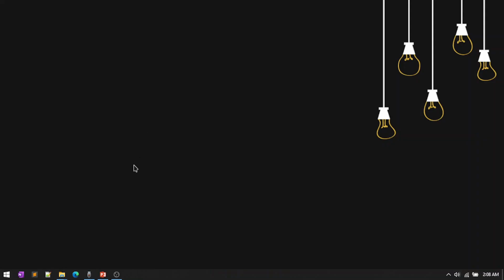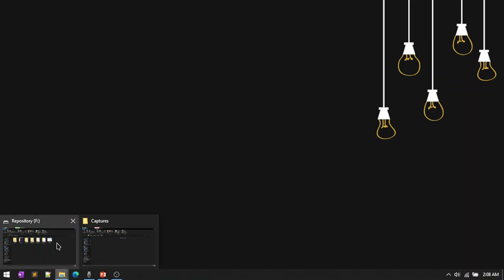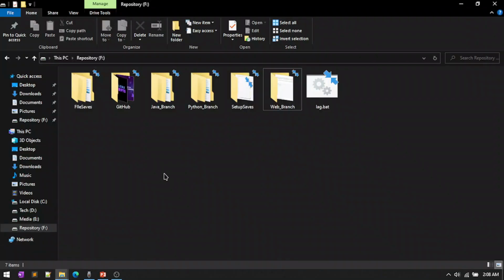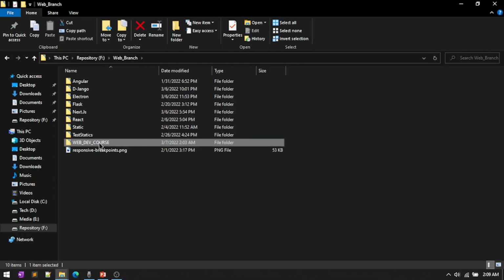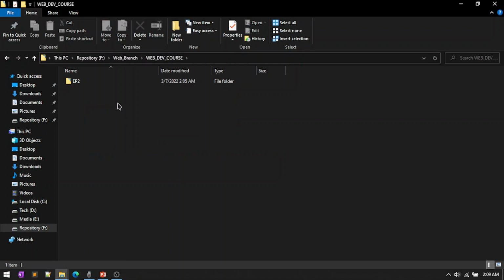Now, why I told you to check all 4 of those boxes, I'm just gonna tell you. I'm gonna go into my folder repository. This is a drive on my PC in which I keep all the code, so it stays organized. I'm gonna go into a web branch, and I'm gonna go into an already made folder that I've made for you guys, which is this one, web dev course. And I've already made a folder named episode 2. We're gonna go inside of it and we're gonna press right click.